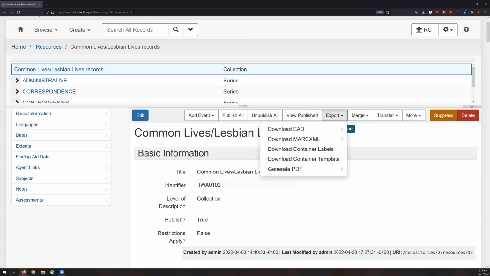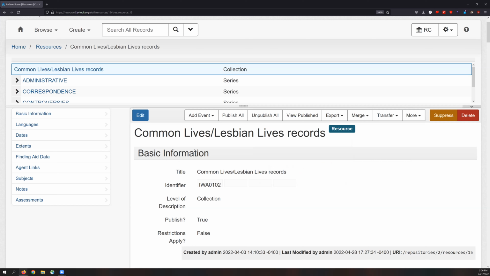Okay, and real quickly, I'm going to move on to reports. So reports are pretty cool because if, for instance, you want to do some administrative or statistical reporting on resources that you've processed or that are in process or whatever, reports can be very useful for gathering some of that high-level information at the repository level.